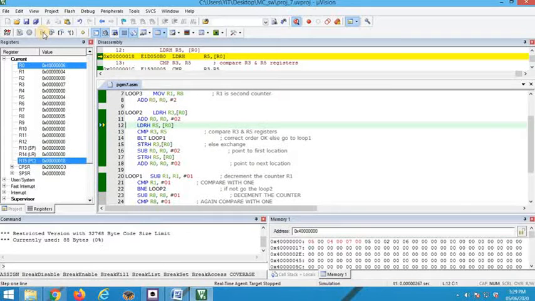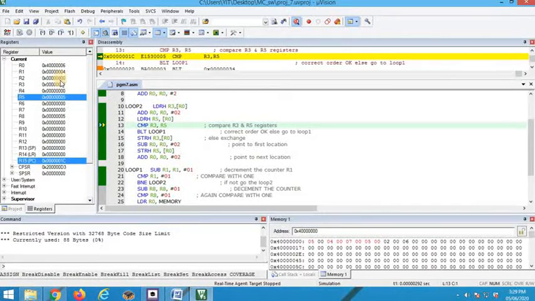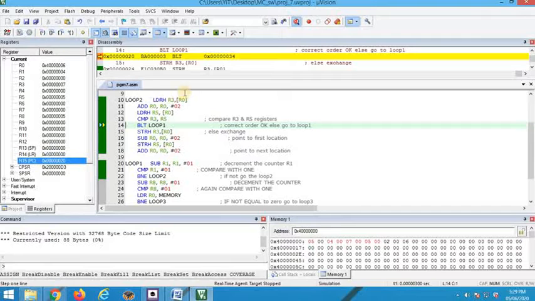What we do? We are comparing R3 with R5. 7 with 5. Whether 7 less than 5? No. 7 is not less than 5. That means we need to swap these two. Again, you need to follow the same procedure. First 7 I am going to store here, then 5 I am going to store here.